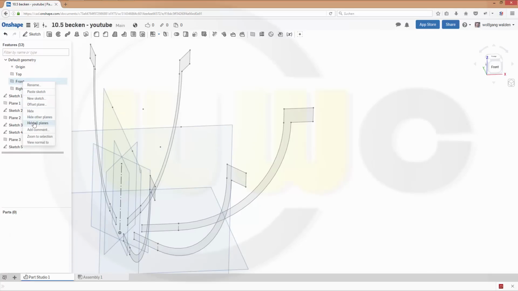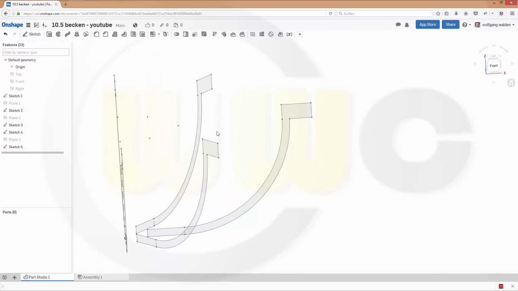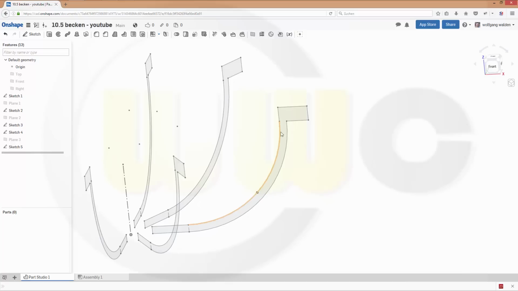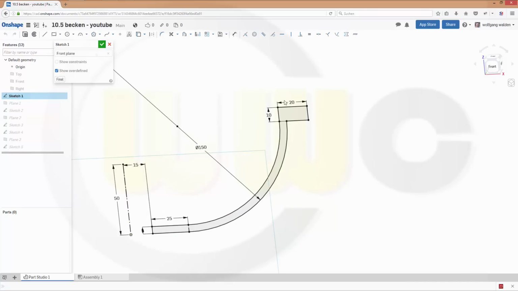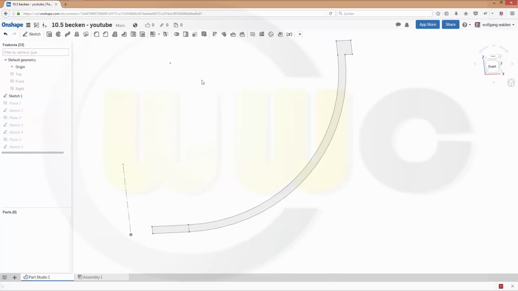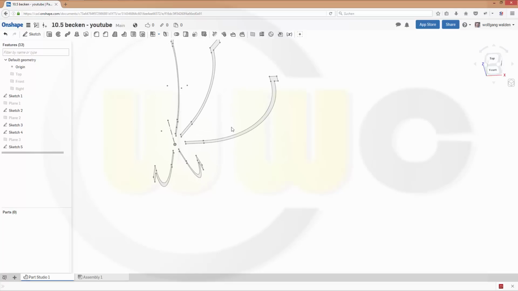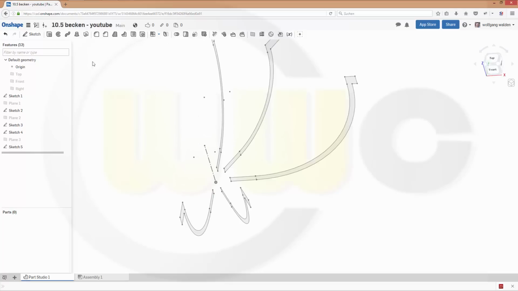I could hide all planes. And I want to change this sketch, the first one, and make this 10, and change the diameter to 240. Confirm. Let's check how well the loft works.